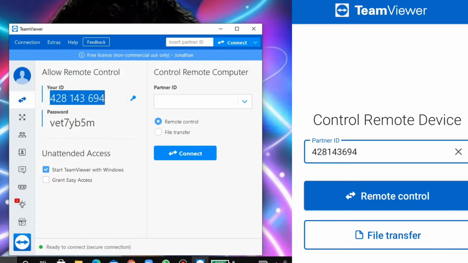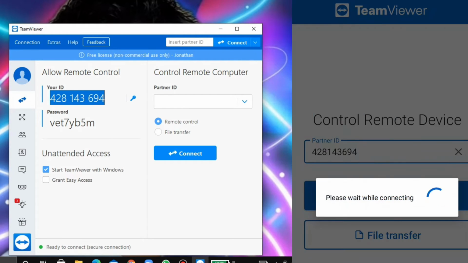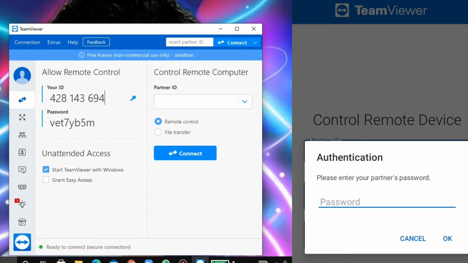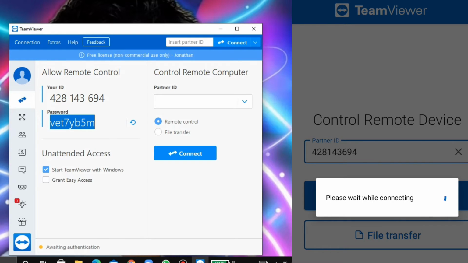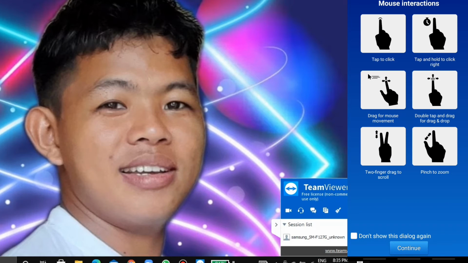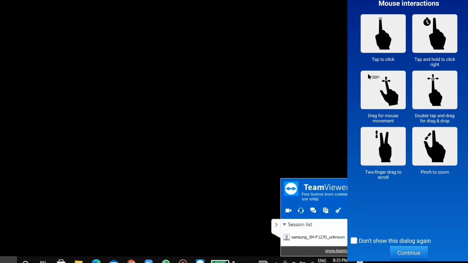After writing, press this remote control. And here it asks for the password. So this is the password that we have to write. Let us enter this. So friends, here we can see it started.